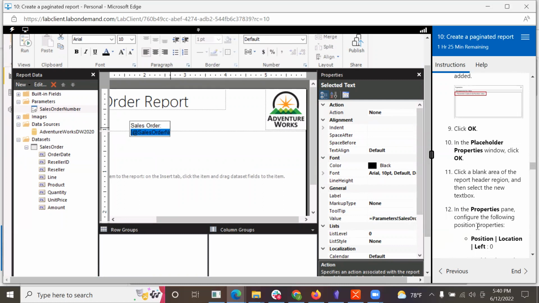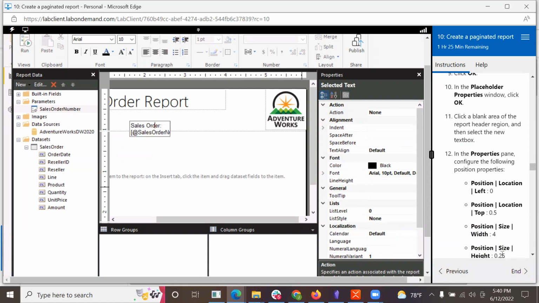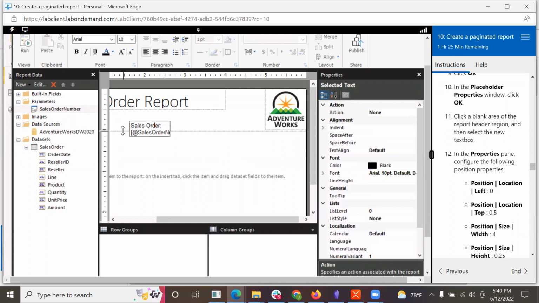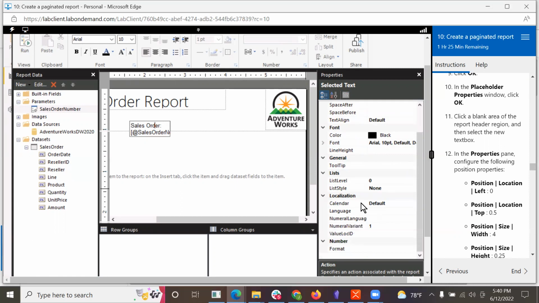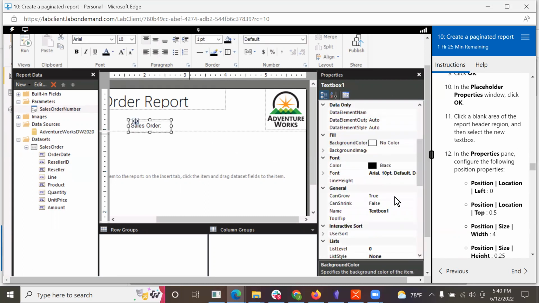Click a blank area of the report header region and then select the new text box. In the properties pane, configure the position properties. Go down to position. I'm not seeing the position choices. Maybe I need to try again. Okay, there we go.